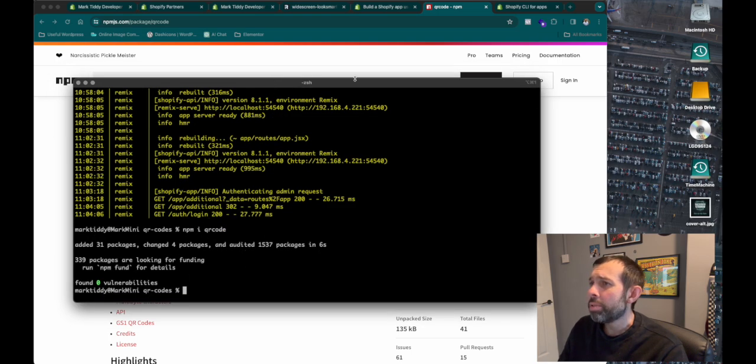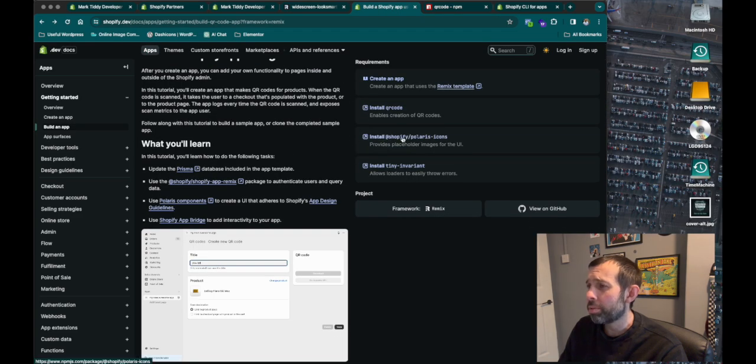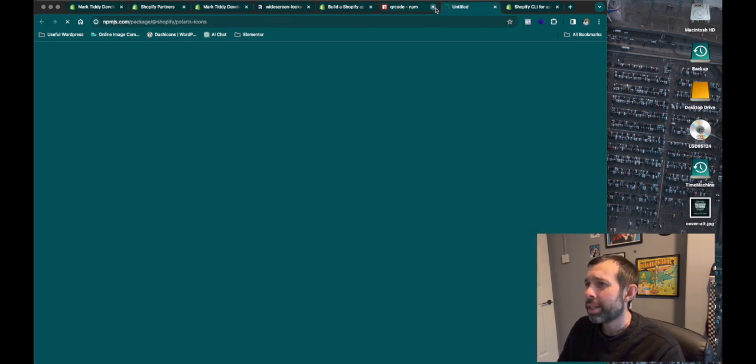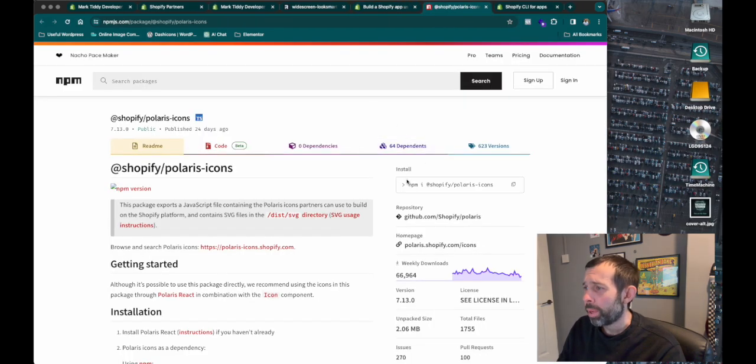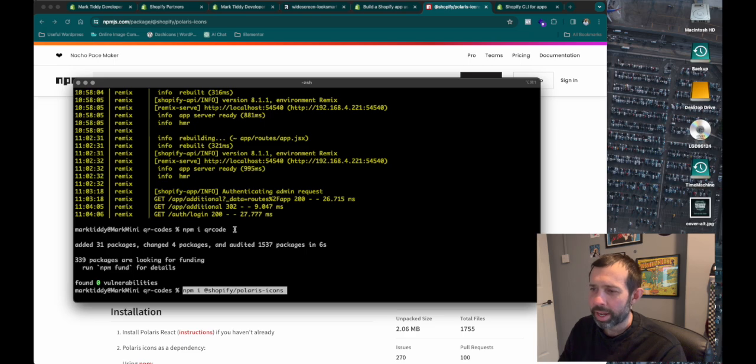Okay, so that's installed. So if we go back to our tutorial, we also need to install the Shopify Polaris icons. And we can click that to see the package for them. And there we get the install command as well. So we're going to copy that, go back to our terminal, and run that as well. So npm i @shopify/polaris-icons.